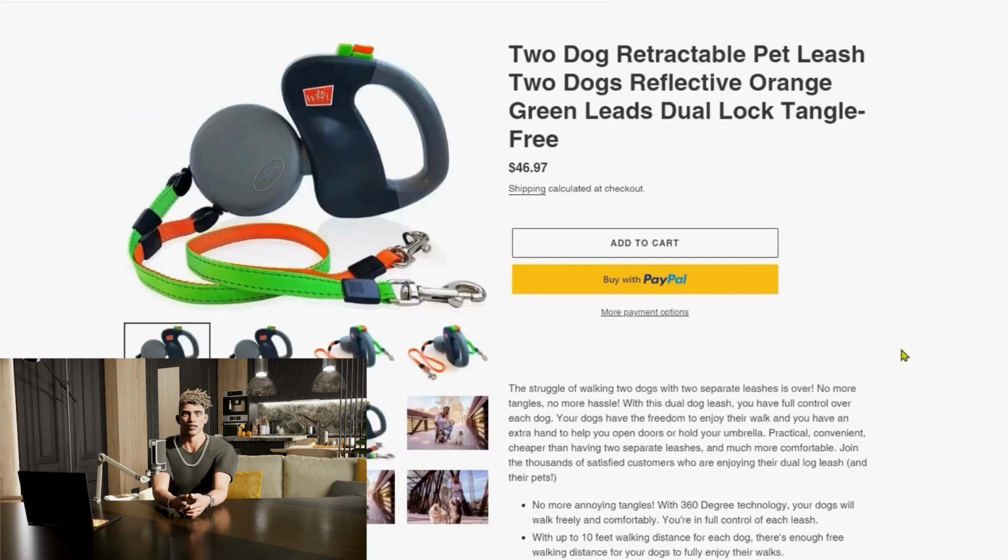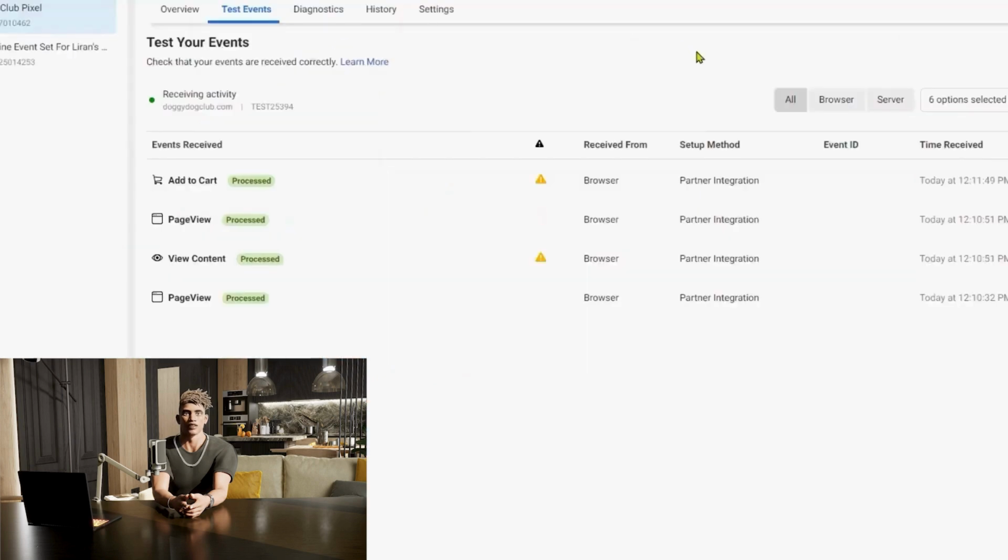Now let's go ahead and test out our pixel. Click on add to cart and see that the pixel recognizes that too. So click on add to cart. Let's go back to the pixel. And as you can see, here is the add to cart event. So as you can see, each event that every viewer will do on your shop will be tracked on Facebook's pixel. So I hope that you guys understood everything that we had in this video.